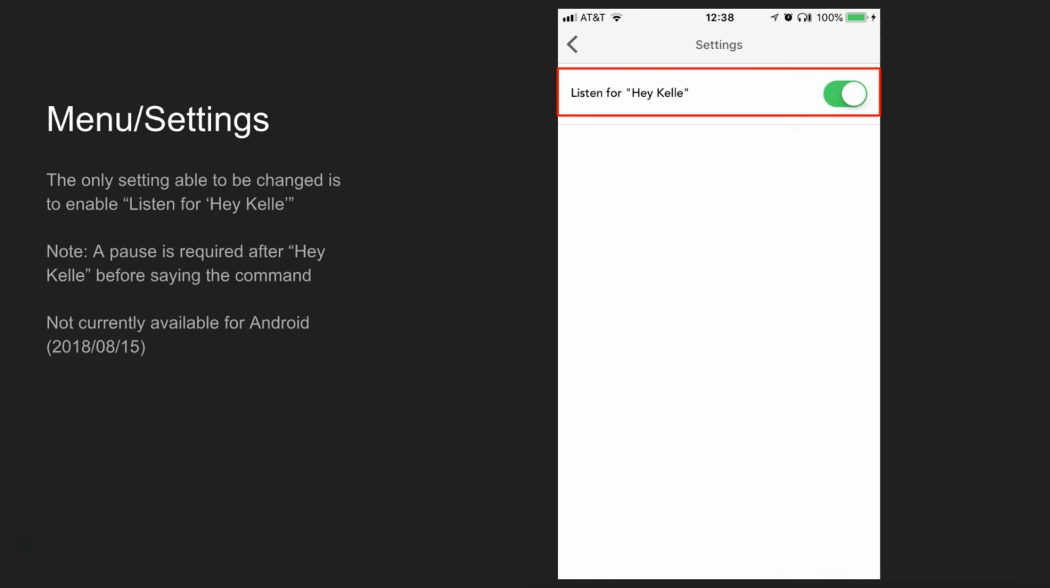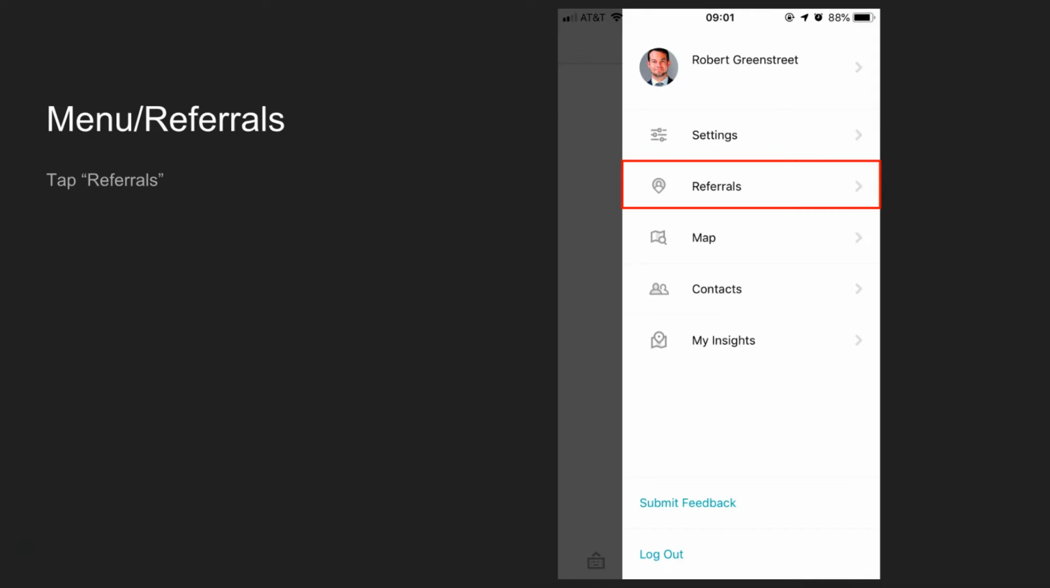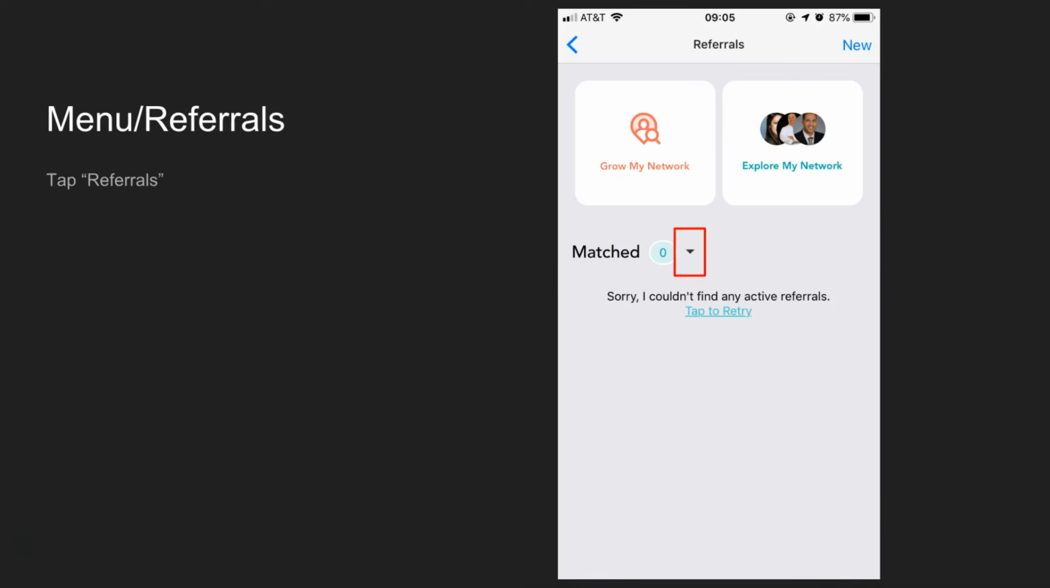Let's tap on the back arrow up in the top left again to get back to the menu, and we're going to tap on referrals. We're going to spend a good bit of time working with referrals a little bit later in this class, but for now we're just going to glance at what this looks like. So when you tap on referrals, this is what it looks like. From here, you can do everything with referrals that you can do from within KW Connect.